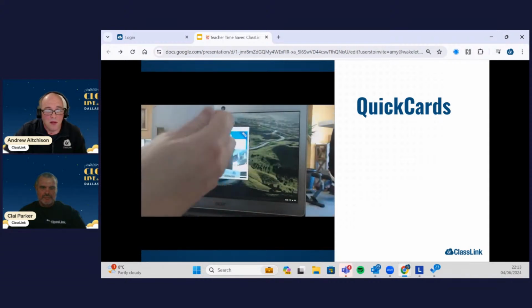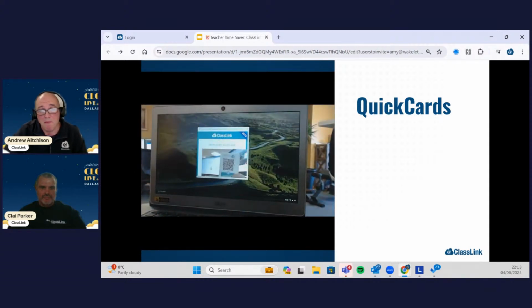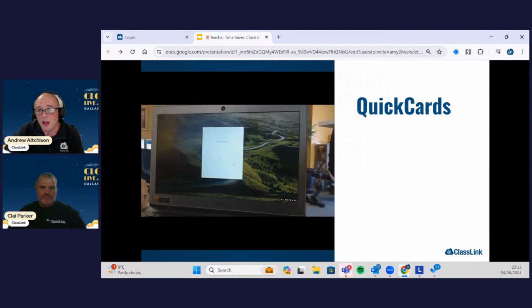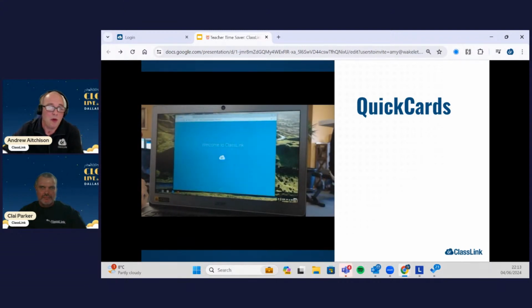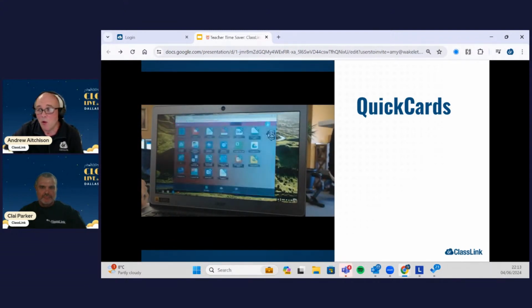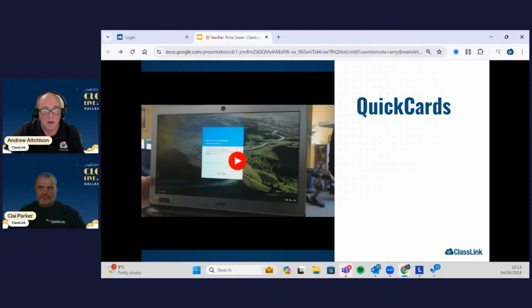SEN students can bypass the need for fine motor skills by just having that QR code, providing equitable access to learning. And anyone can access their digital resources from anywhere with an internet connection, as I said earlier: at home, on the bus, or even in the local coffee shop.